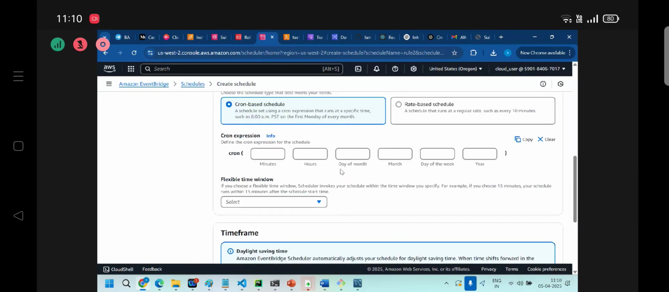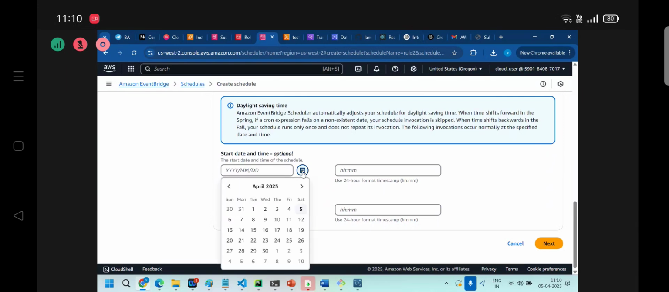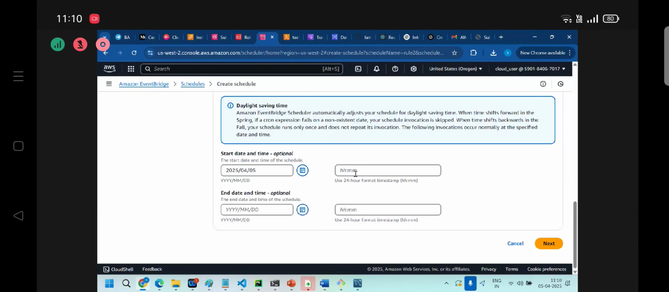So you can choose a cron expression, or you can choose, for example, the date as now. Hours, you can select 11:15. End time also 11:30. So whatever process you are going to start, it should start at 11:15 and end at 11:30. Or you can ignore this also. Once it starts, the process will complete and automatically stop. Next.